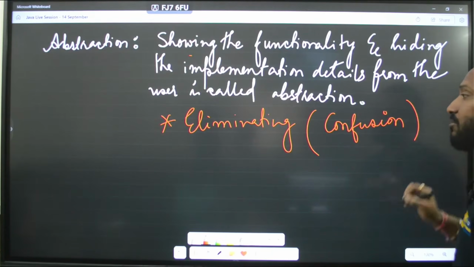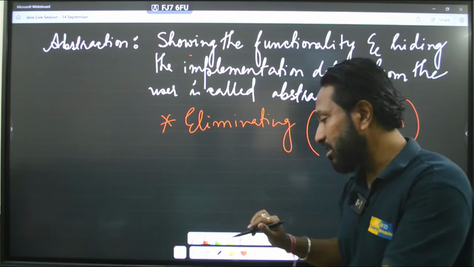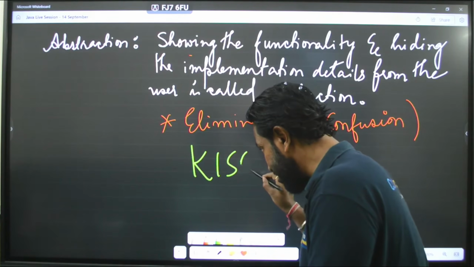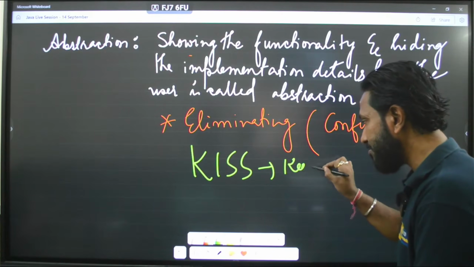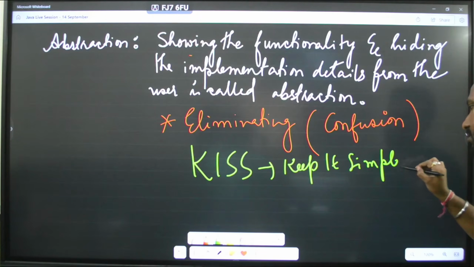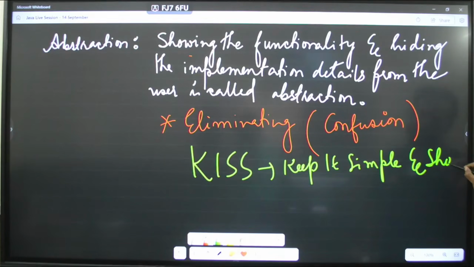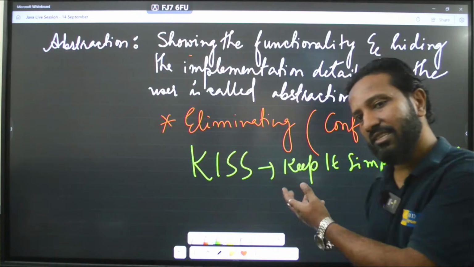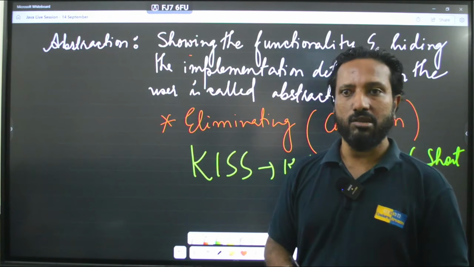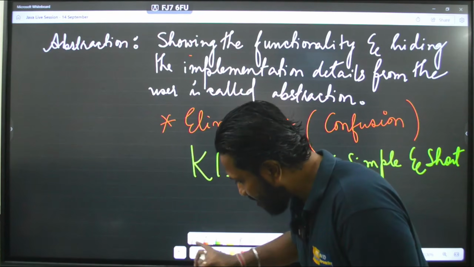Never confuse the user. Keep it very simple and short. That is what I have been telling every time, right? KISS. Keep it simple and short. In short, this is abstraction. Don't confuse the user. Keep it very simple and short. Okay. Now, let us come back to Java.